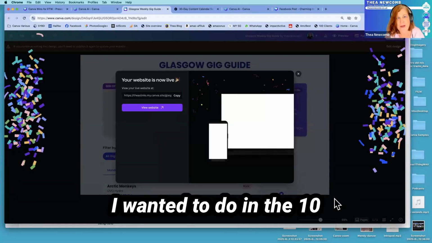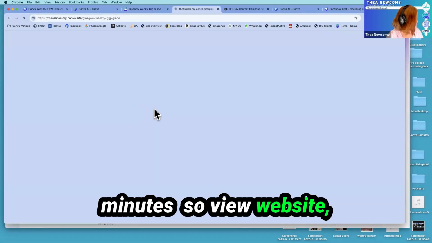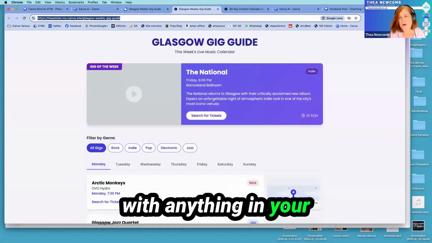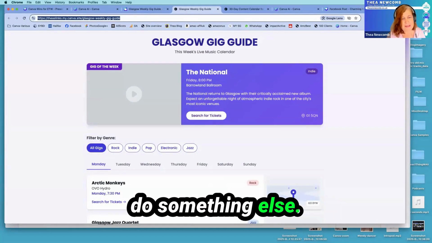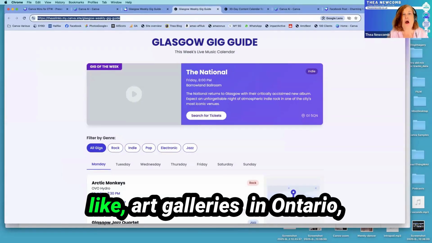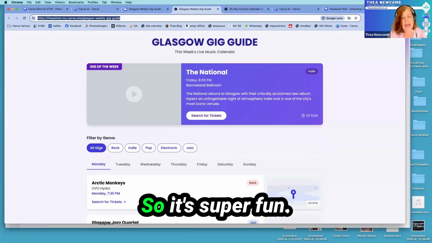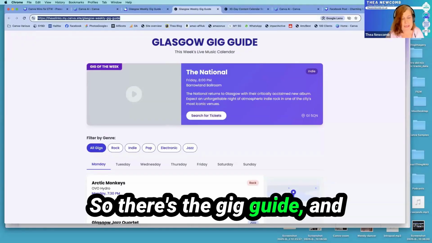I've covered most of what I wanted to do in the 10 minutes. So view website, gig guide, weekly gig guide. So you could do this with anything. In your neck of the woods, you might want to do something else. You could do something like art galleries in Ontario, whatever. And it'll put the map and it'll show the different ones, all kinds of stuff. So it's super fun. So there's the gig guide.